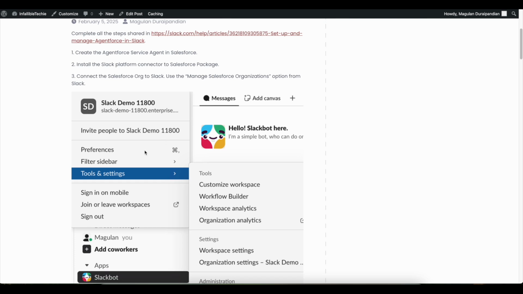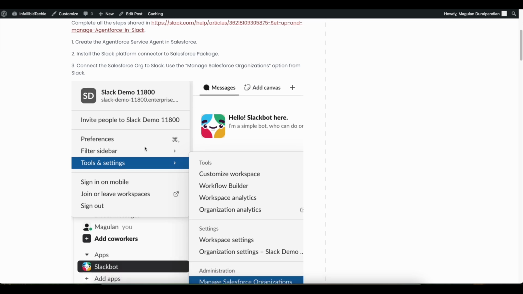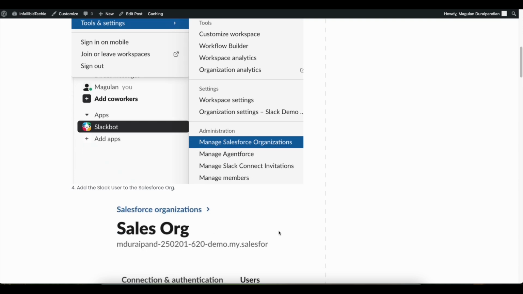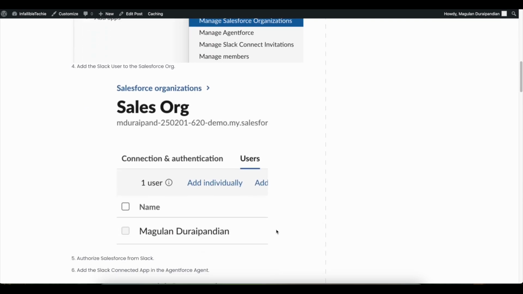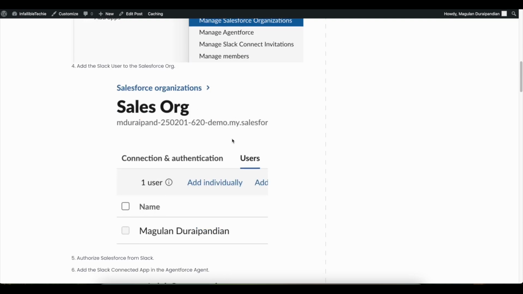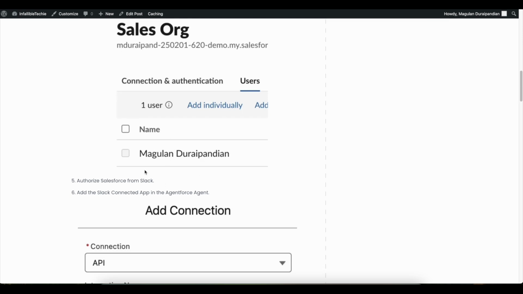Next, you should be a workspace admin in your Slack so that you can access manage Salesforce organizations. Once you go there, you should be able to add your Salesforce org to Slack, and then you will be able to authorize it.